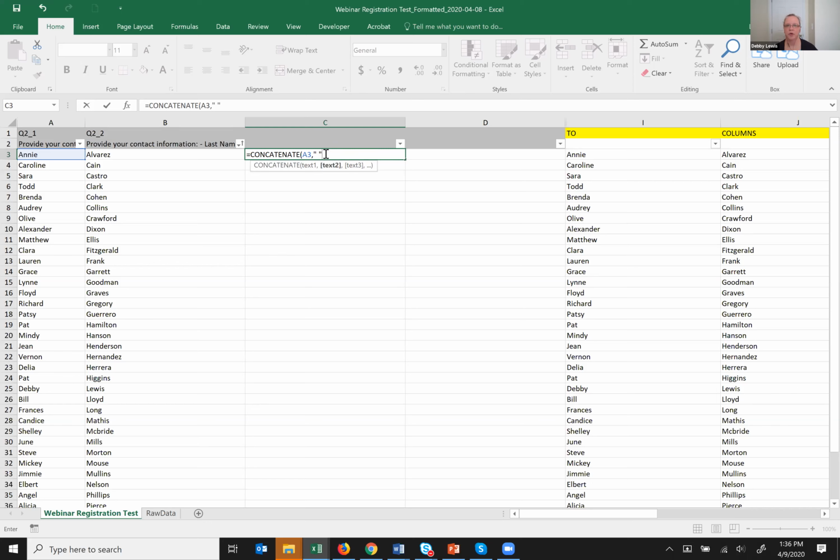I'm going to put another comma so I can select the next element that I want to be in this cell. So I want the last name to be next. And then I'm going to close my parentheses. When you use the double click method of double clicking on the formula name, it automatically opens your parentheses.